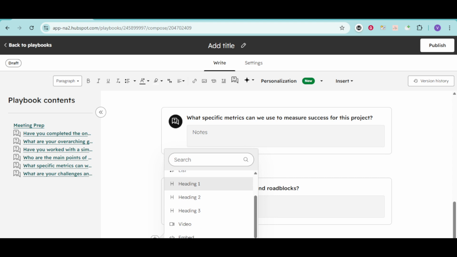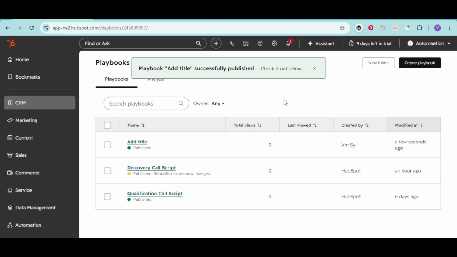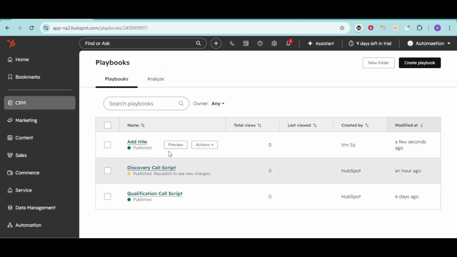After you've made all the necessary modifications, be sure to review your playbook thoroughly. Check for any errors or areas that might need further clarification. Once you're satisfied, save your playbook and make it available for your team to start using. And there you have it. By following these simple steps, you'll be able to create effective playbooks within HubSpot that can help your team operate more efficiently and consistently. Remember, the key to a successful playbook is clarity, relevance, and usability. Keep refining your playbooks over time as your processes evolve and your team's needs change.